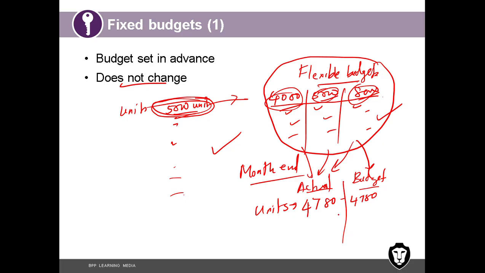Why am I doing it? Then I can consider line by line comparison. Apple to apple comparison. 4,780 units, what's the actual cost? 4,780 units, what is the budgeted cost? And I can find the variance. So this budget is known as flexed budget.